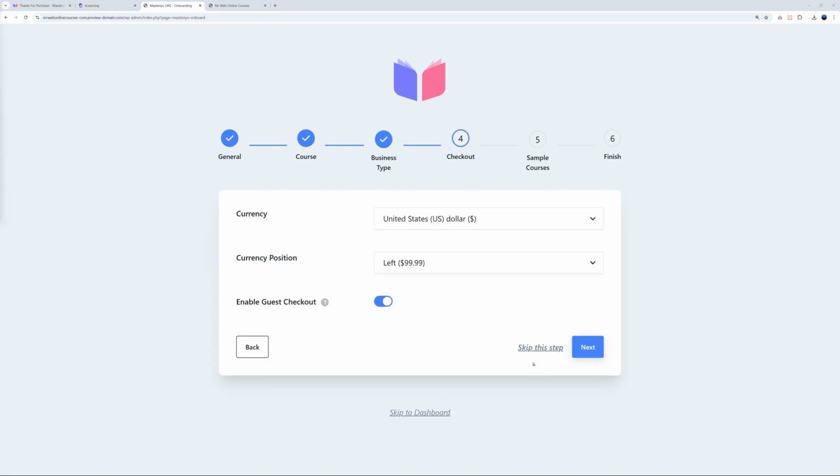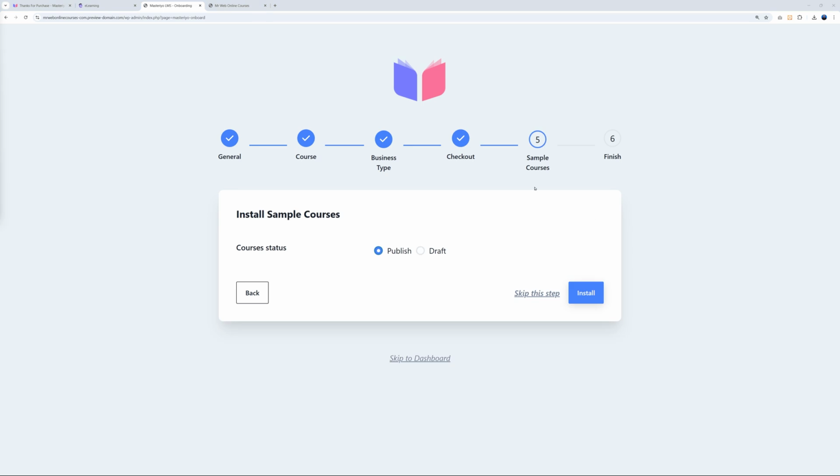So next, so here, that's everything related to the currency. So this is pretty self-explanatory. Step number 5, sample courses. So here you can import demo content. So install sample courses, basically, okay? So what's the status for those? Do you want them to be published or draft?